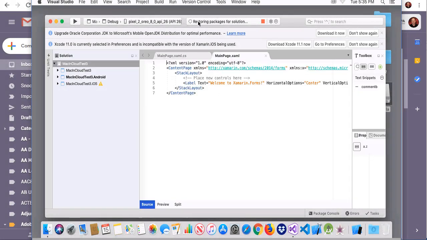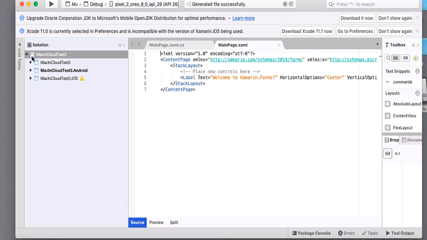Now you want to watch up here. It says Restoring Packages for Solution. That might take a few minutes. Eventually it's going to say Packages Restored, Generated File Successfully, and you're ready to work. So over here on the left-hand side, we have our 3 projects. The first is our shared code. I'm going to expand this down.